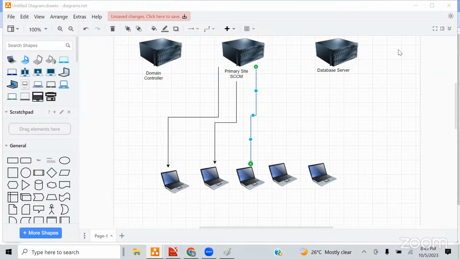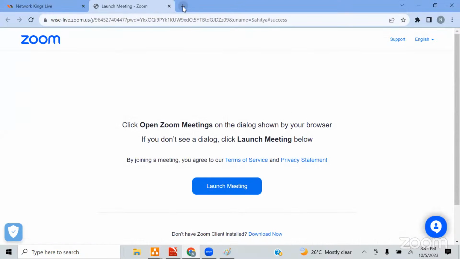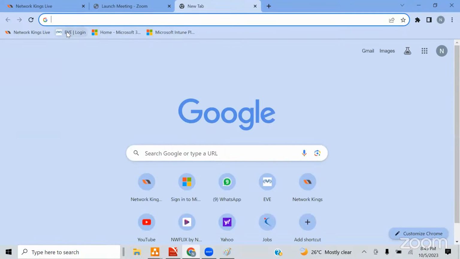Once you enroll in this course, you will have access to the networking labs. Over there, 3 or 4 servers are already configured. I mean to say the operating system is already there. You just have to configure it. You have to make your primary site, your SQL server, and your domain controller. So the labs will be like this. Maybe you are already aware of it, but let me show you.